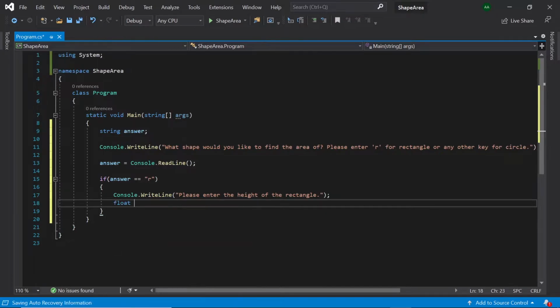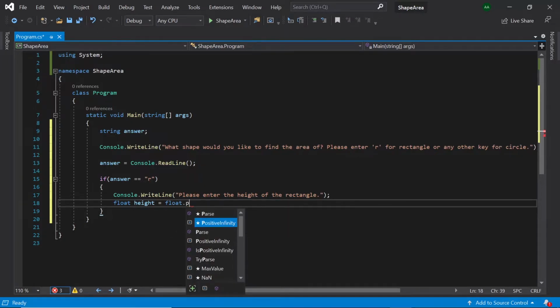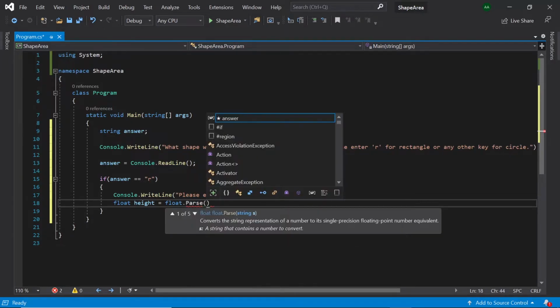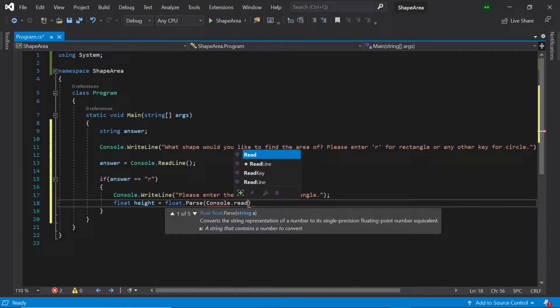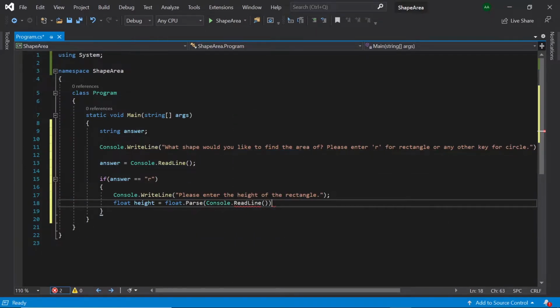Then let's create a float called height and assign it float.parse console.readLine. So this will take the data that the user has just entered and convert it into a float.